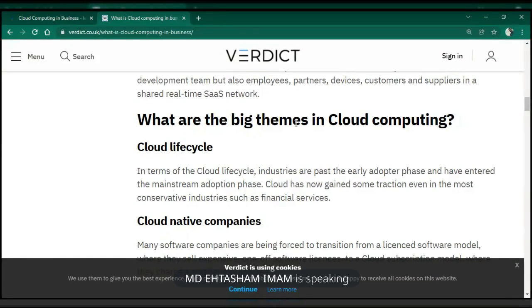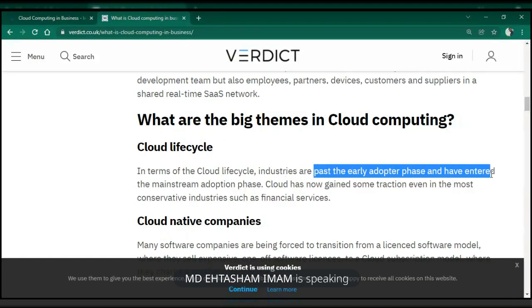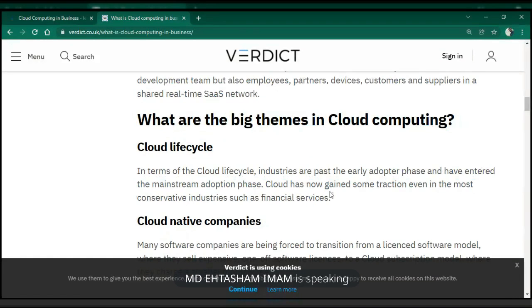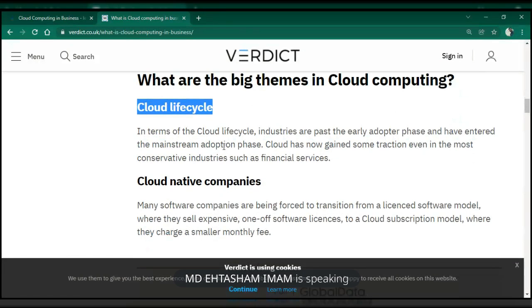Cloud, what are the big themes? Okay, what are the big changes that are happening? Cloud life cycle. They are past the early adopter phase, and now maximum companies have started the cloud life cycle. And the biggest names are Amazon and Microsoft.